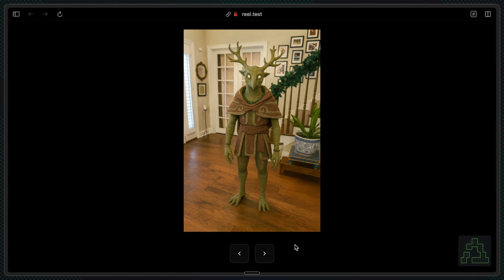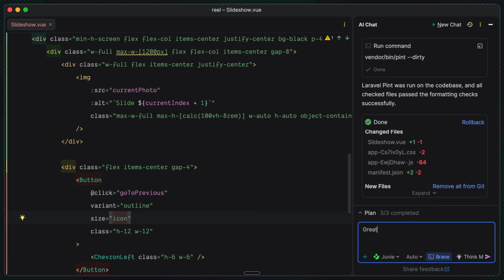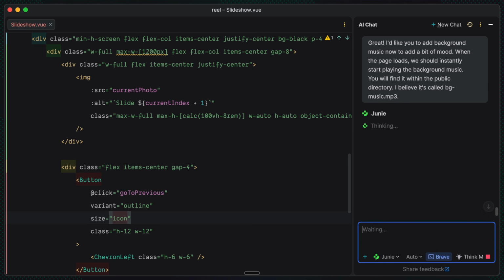Okay, so this is working, but next I want some creepy background music. So that's my next step. Great. I'd like you to add background music now to add a bit of mood. When the page loads, we should instantly start playing the background music, and you will find it within the public directory. I believe it's called bg-music.mp3. All right, good enough for me. Let's see if it works.